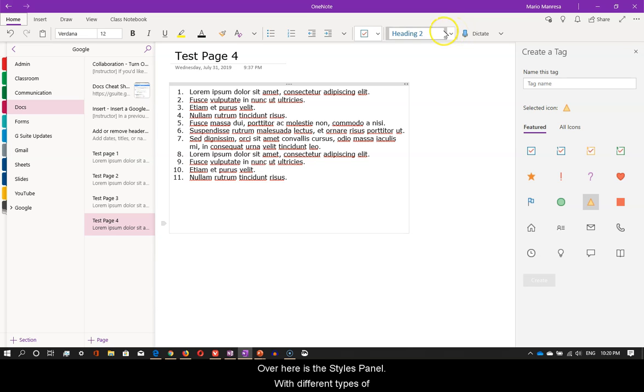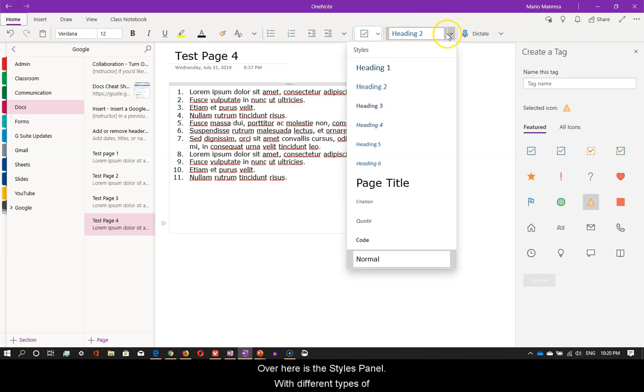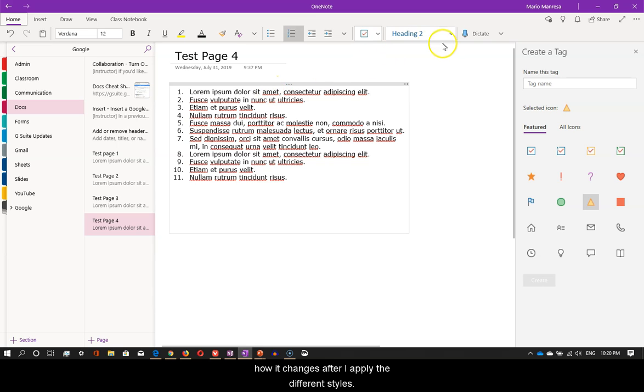Over here is the Styles panel with different types of headings that I can apply to my text. Headings 1 through 6 follow a hierarchy based on the font, format, and size. Page title is mostly reserved for the title of a page, but I can apply it inside it as well. Now, let's select this text and see how it changes after I apply the different styles.